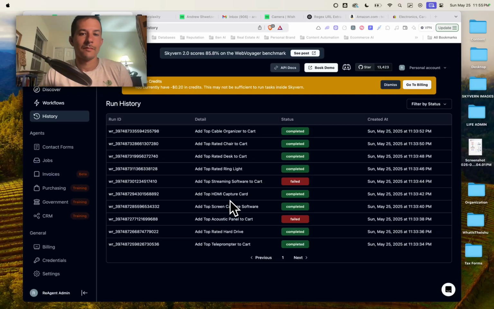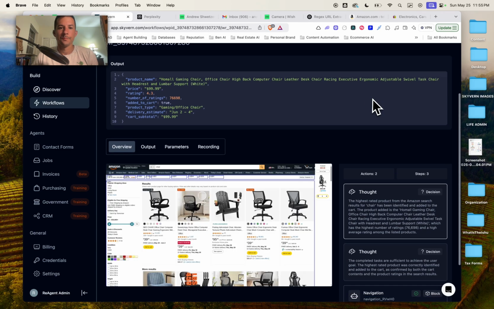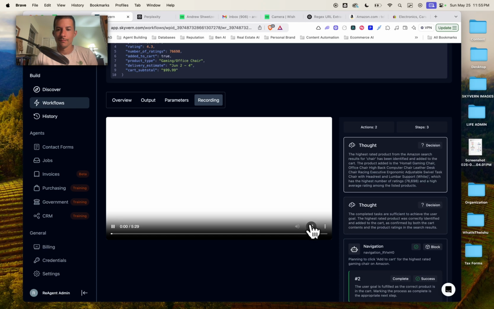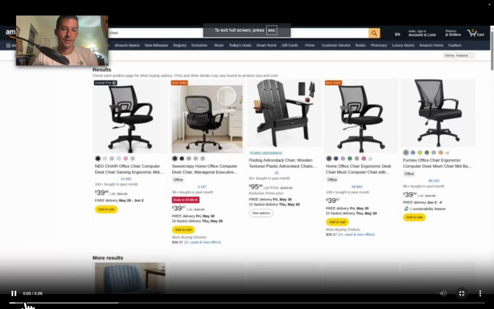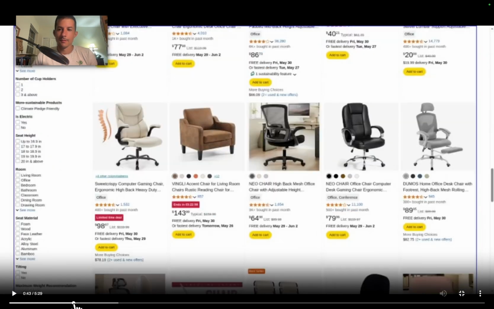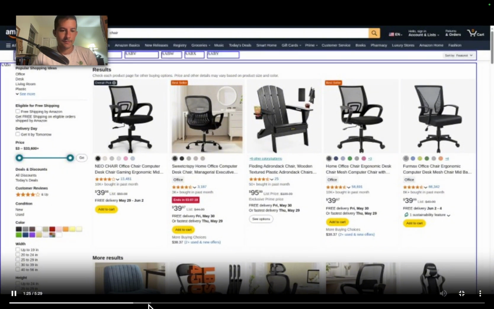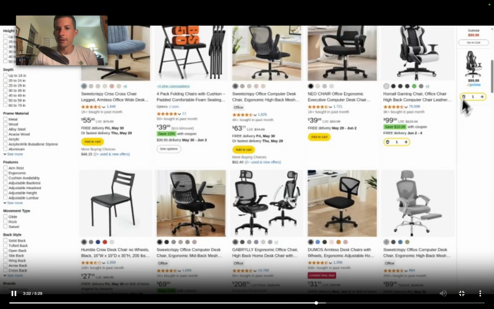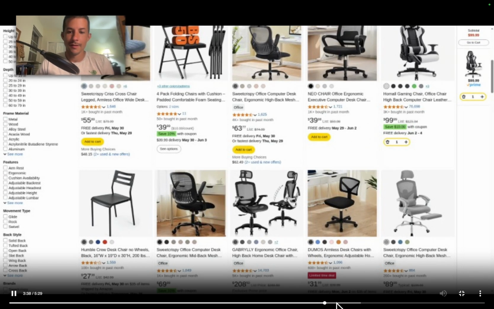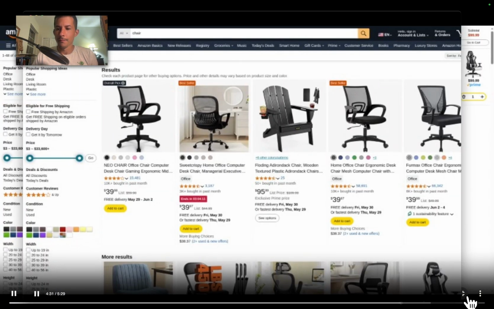And we go to Skyvern. All right, so now that these have run, let's take a look at one of these here. So we can see it's on the work chair page here. Scrolling down the page. Just added one to cart. Actually, it looks like the best chair, which is great. Beautiful. So it did that well.